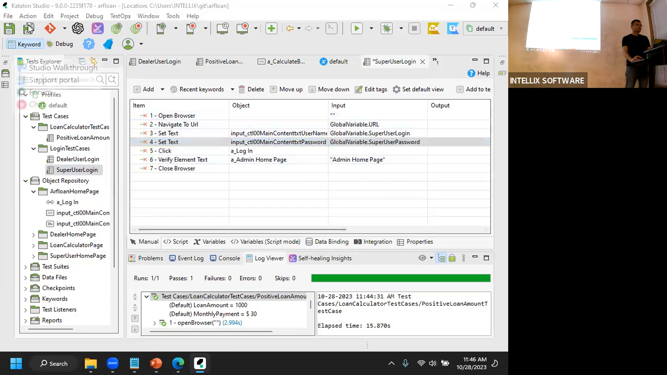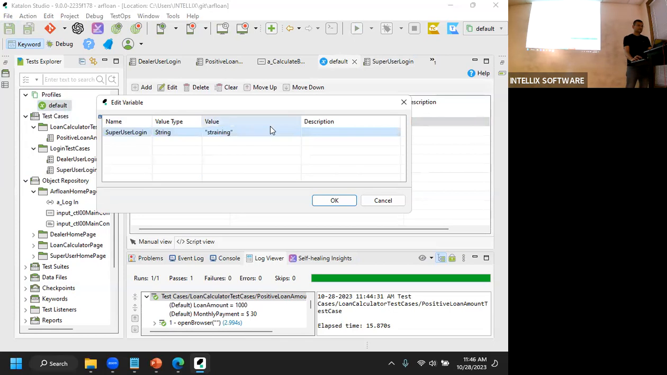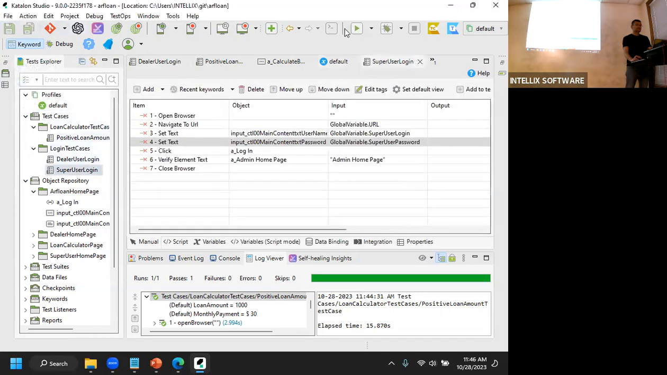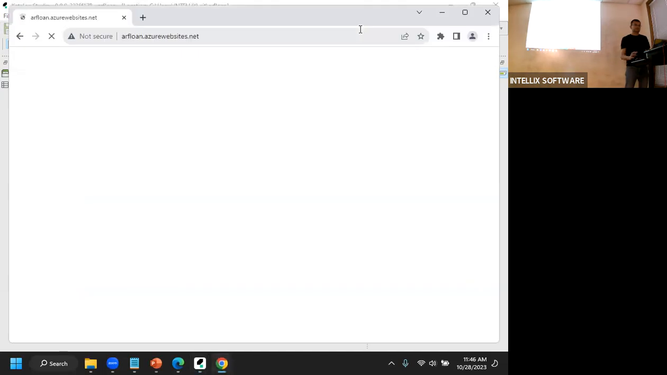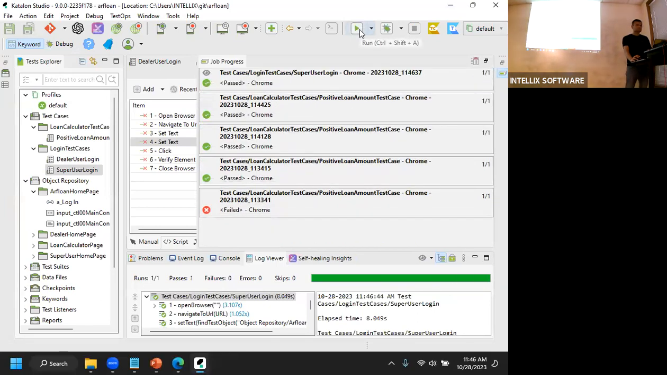Okay, so if tomorrow the password changes or I have a new login, I go back and instead of training, I can just say HP is another login for super user, and password is also HP. Right? So if I change it here and I execute my test case, all my tests will use HP for super user login. So that's the power of variables. You can store once and reuse it in multiple places without any hard coding. See, now HP is being used. Okay. So that is fast as well.